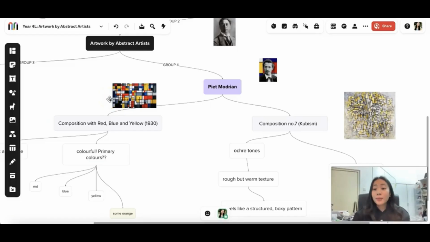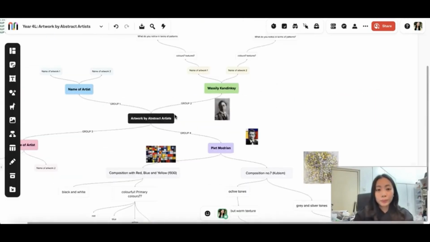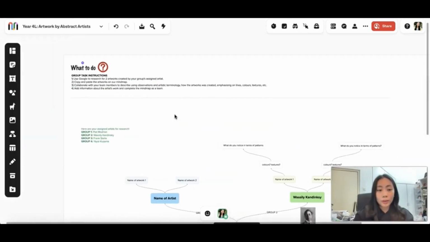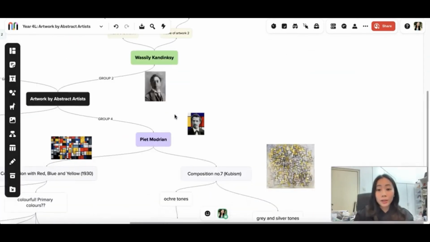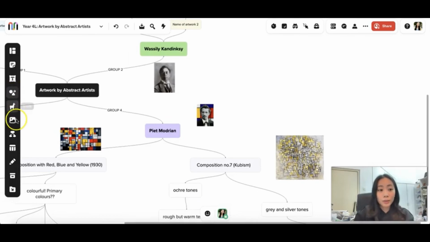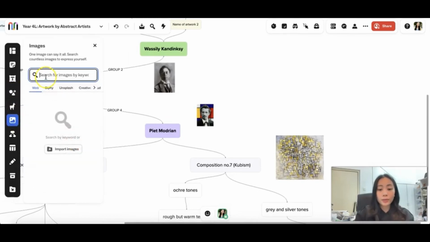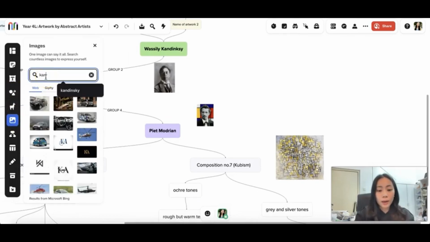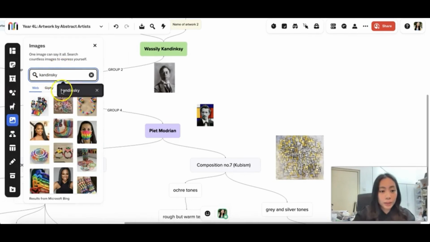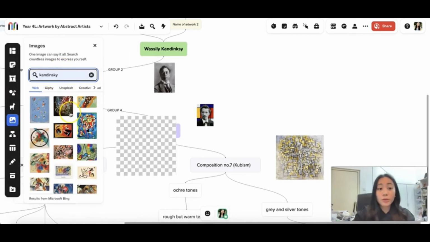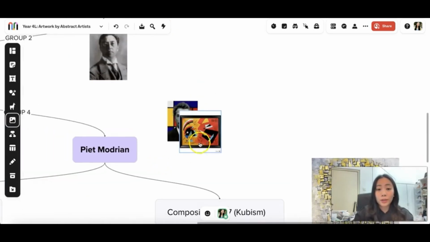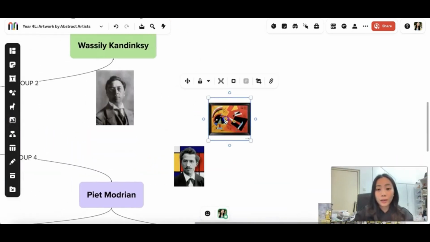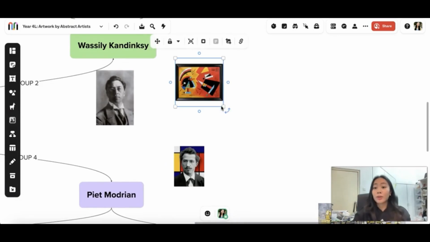So this is an example of how the creation of the mind map can look like on Mural. These are the task instructions for students to look at. And you can actually attach images, so students can go to the image search bar and search for pictures of artworks, for example, Kandinsky. So students don't have to use Google for this, right? You have the picture and you can attach it anywhere you like. Not using Google, right?